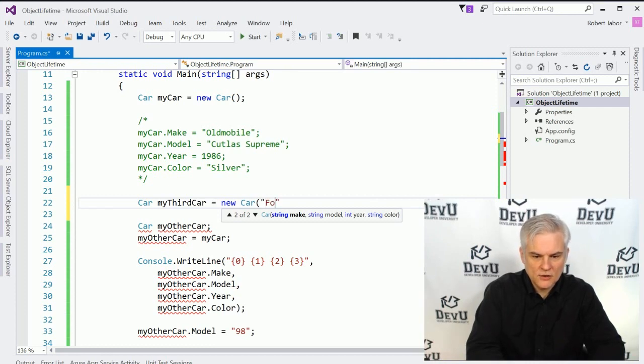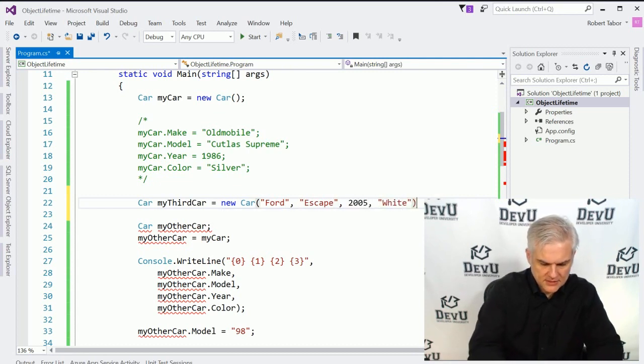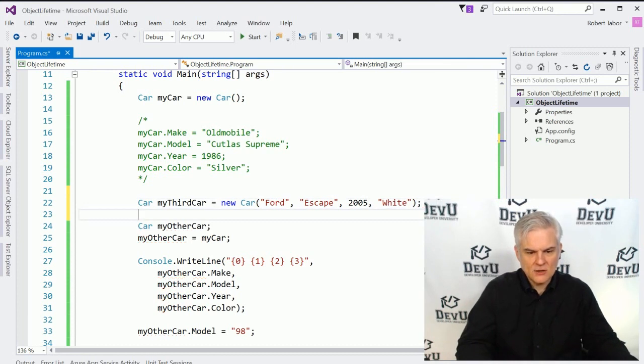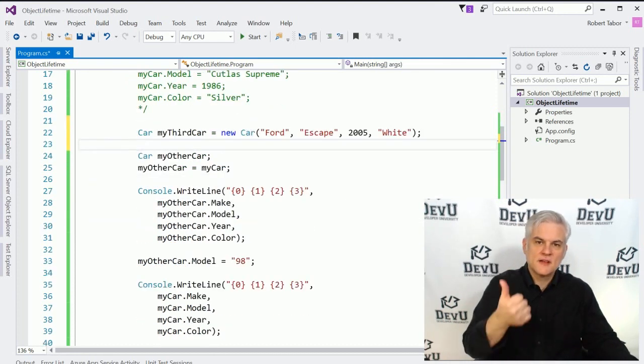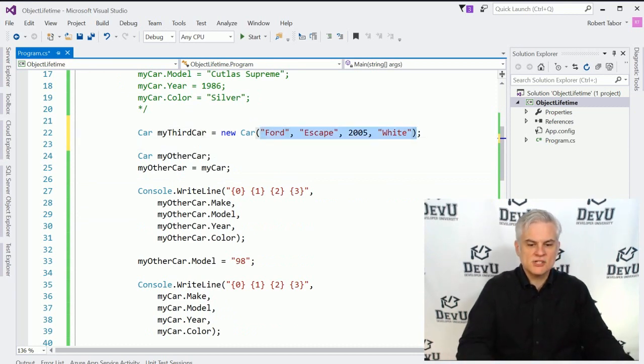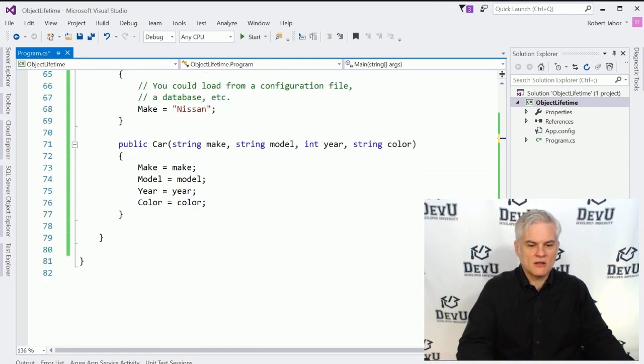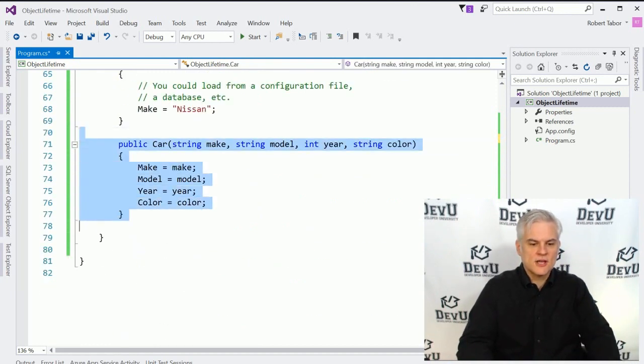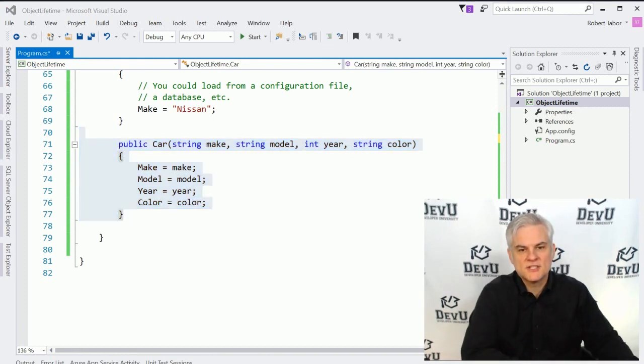So here I might go Ford, Escape, 2005, white, like so. And now I have not only created a new instance of the car class, but I've immediately initialized its values by calling its overloaded constructor to populate all of its values at the moment of instantiation.